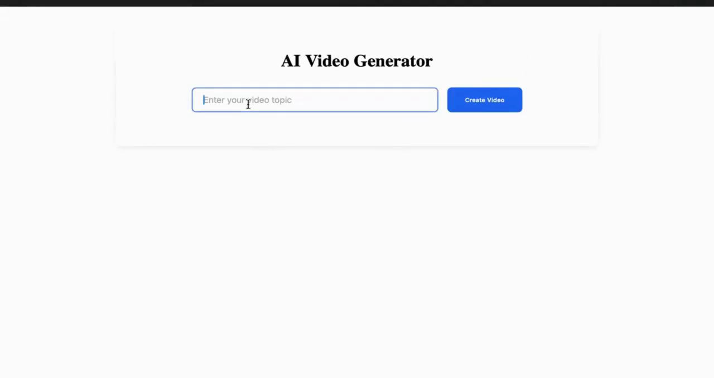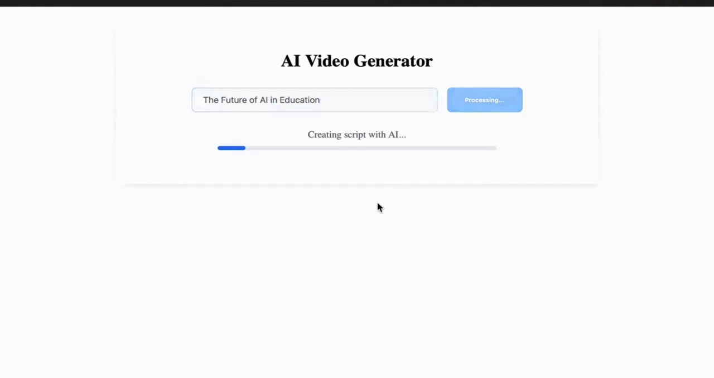Now, before we get technical, let's see it in action. I'm heading over to the front end and watch me as I type in the future of AI in education. Now keep an eye on the real time updates. First, it starts generating script, then it creates the audio, then it assembles the video, and just like that, we've got a full video.